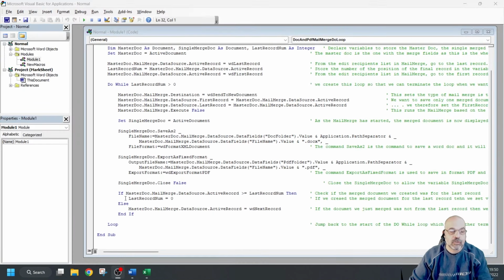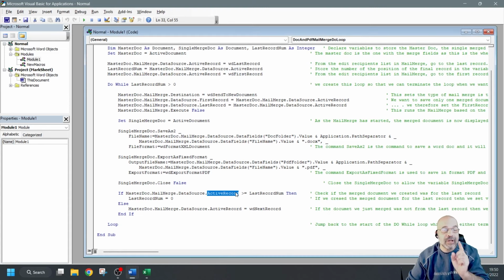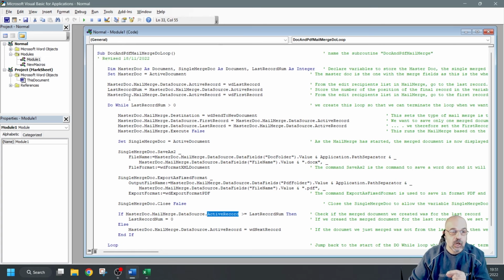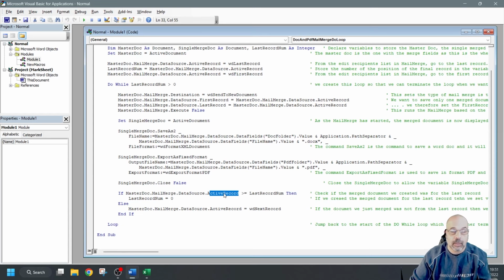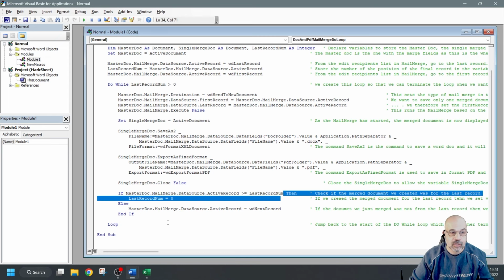Let's look at this if else if. Here it's saying if the active record that we were on, now we were on record number 1, we were doing the first one. If that number 1 is greater or equal to the last record number, now remember we saved up here, we said that the last record number was the active record when it was the last one. So last record number actually equals the number 12. 1, which is the active record, is not bigger or equal to the number 12. So this is not going to happen, this one here. It's going to go to else because this is false.